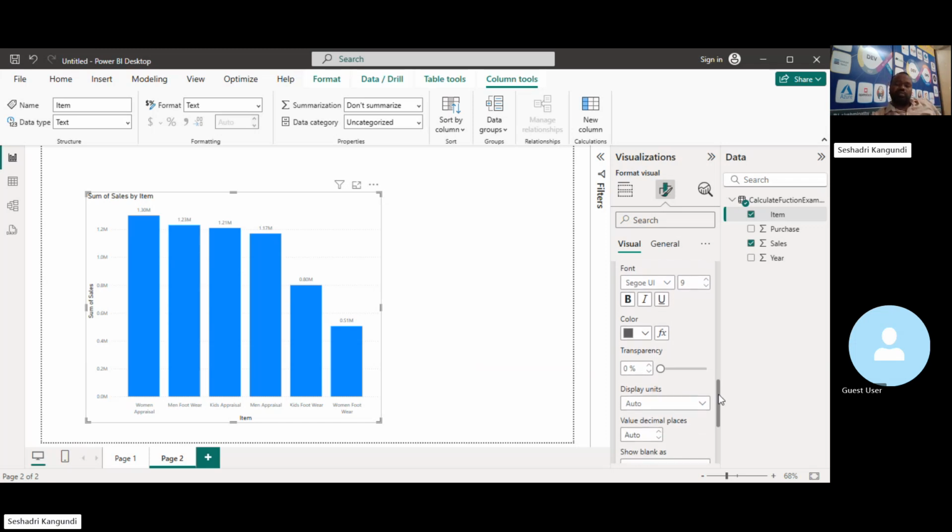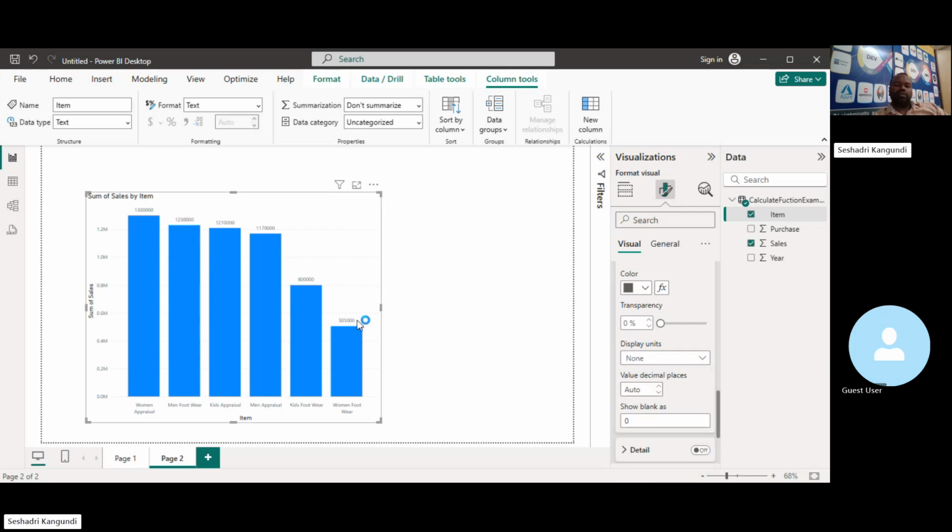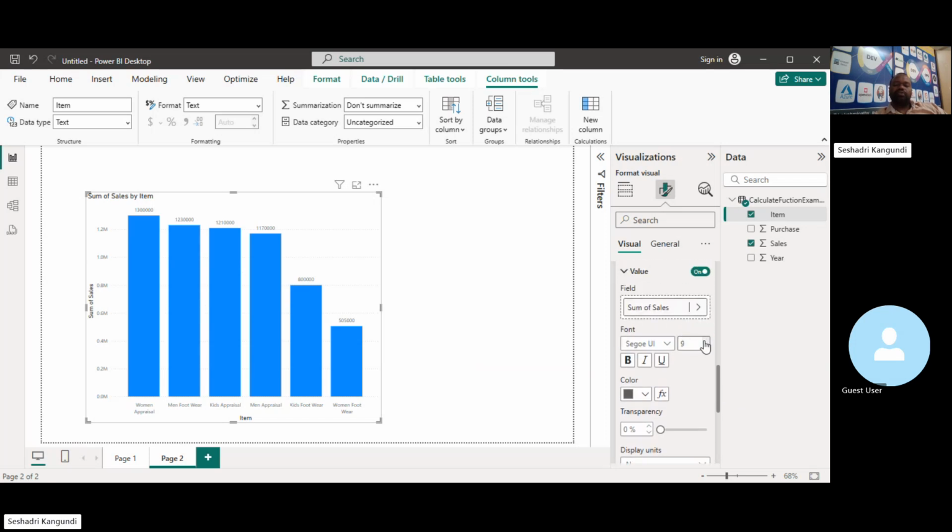So expand this data labels and go to the values. Here a display unit will be there. In display unit, select none. See, the moment you select none, you get the exact values. The same way, the font size of the values can be increased. That is also there. Look here. See that?